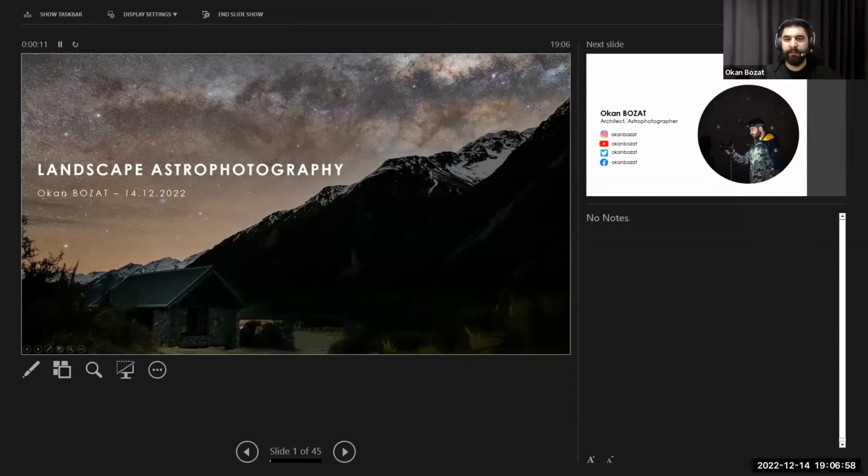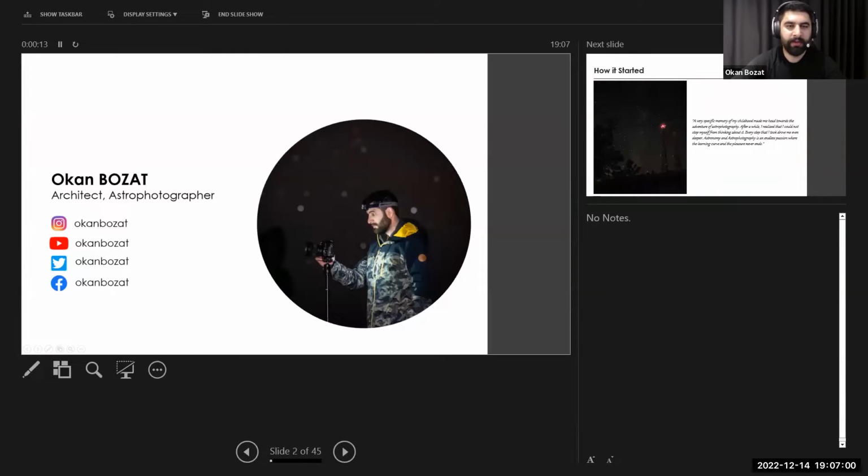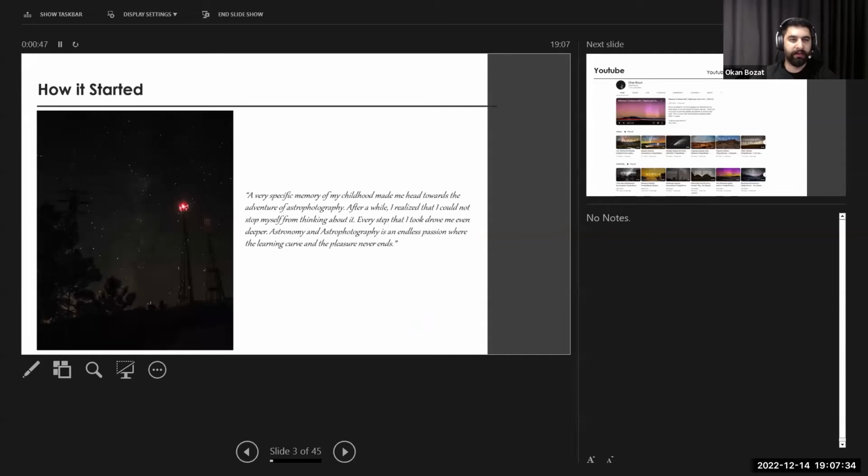Clear. Okay. Well, welcome to the landscape astrophotography presentation. I'm Okan Bozat. I'm an architect who lives in Muğla. I also do astrophotography on the other side of my business. I was born in 1993 in Muğla, and I studied architecture as my main subject. And then I started astrophotography in 2015. You can find me on my social media accounts, and you can see what I'm doing.